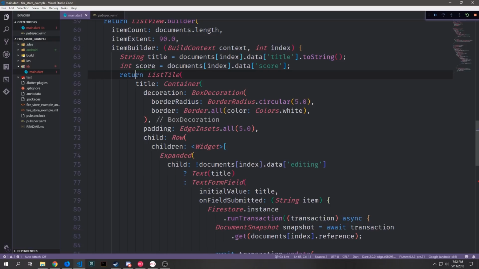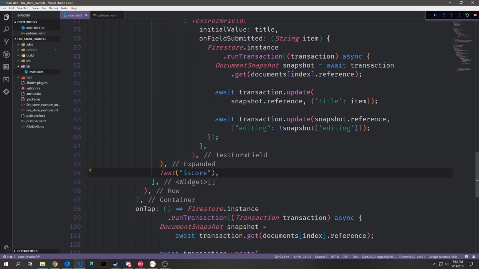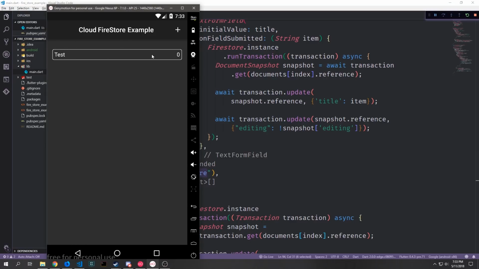To do this, we just create a variable like we did with our title. This time it will be an integer. So we say score equals documents index data score. And now below our expanded widget, we can create a text widget which will take our score and just create a string out of it. So here you can see in our application, we have test, and then we have a little 0 at the end of the actual list tile.